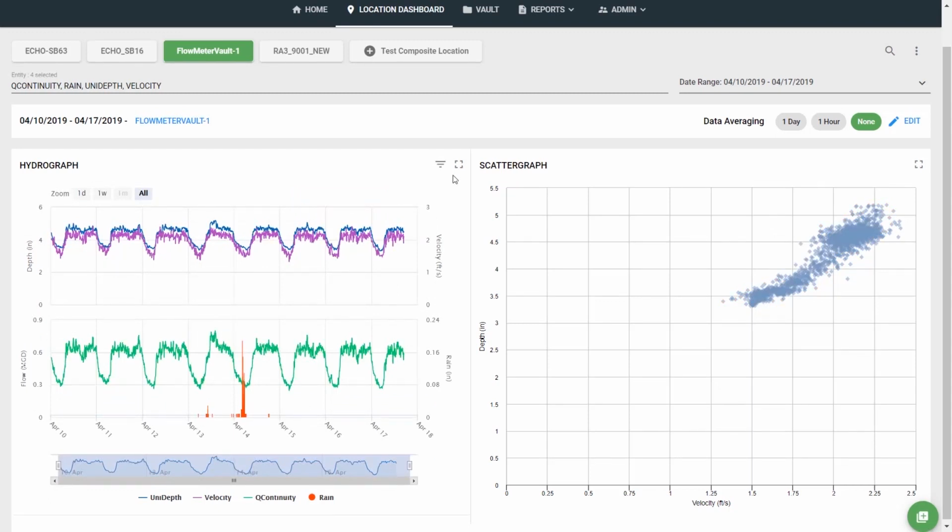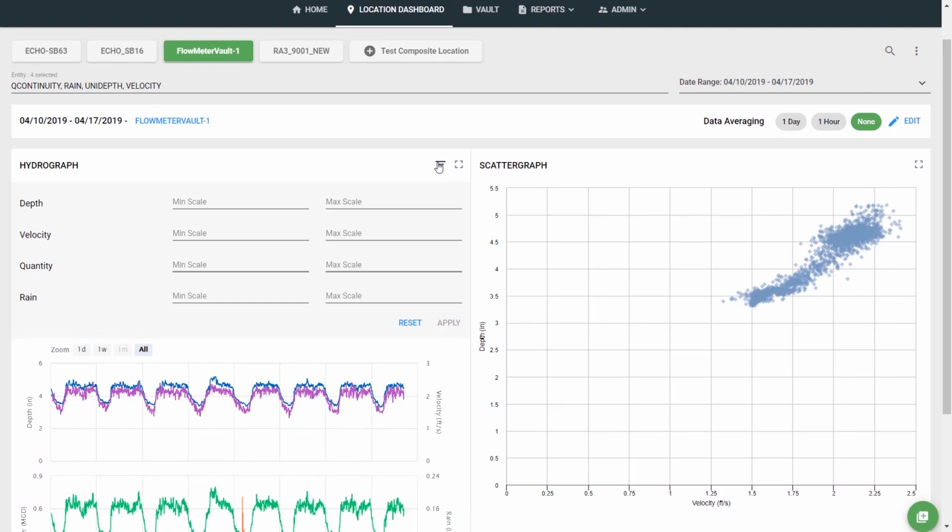Additionally, we've added a feature where the user can manually set the scales for the hydrograph entities, such as depth, velocity, quantity, and rain. You can set a minimum and maximum scale for each one so that you can better view and visualize your data.